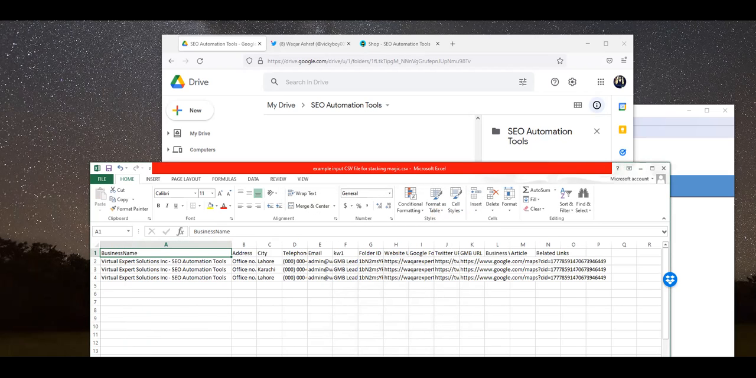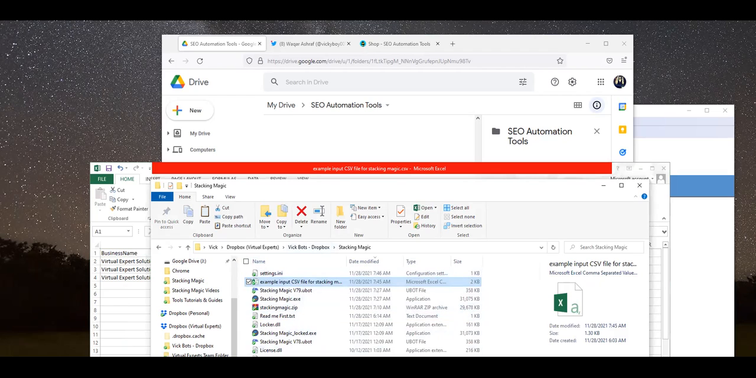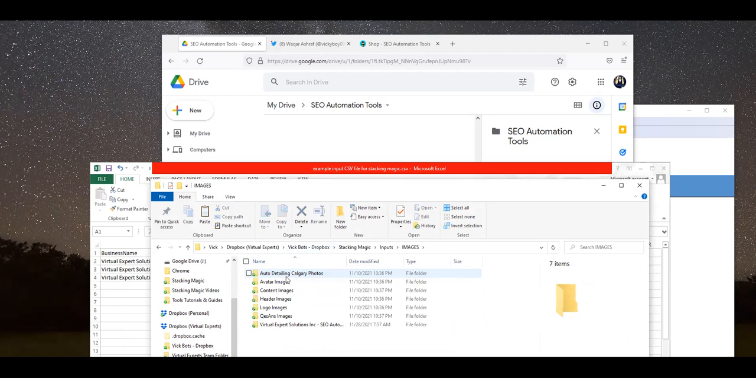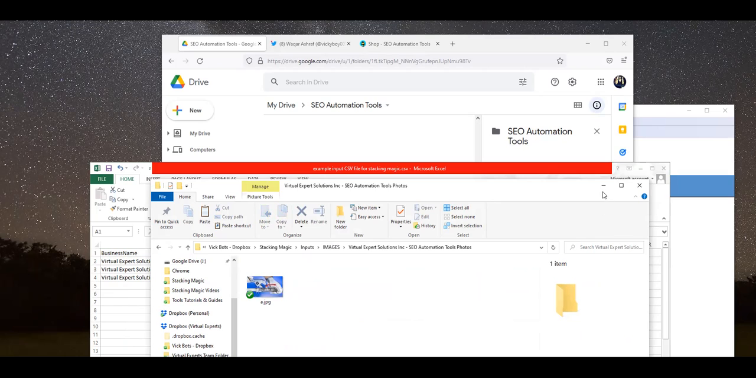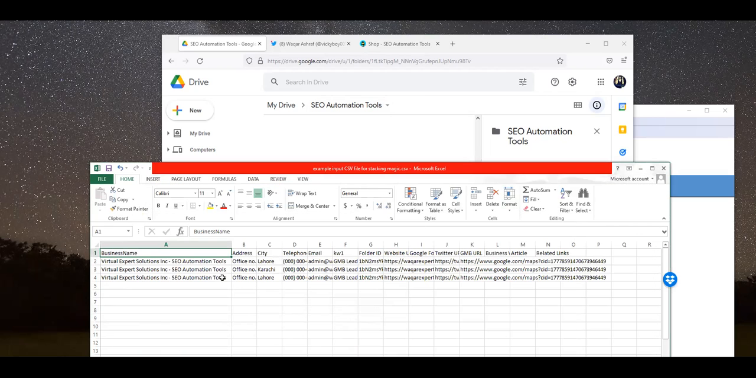Actually, the software will automatically create this folder for you, like the business name and the photos. This folder will be automatically generated by the software. All you have to do is just add the pictures in it, which will be uploaded to your Google Drive, right? And the software is making the folders of photos and everything depending on this first column.